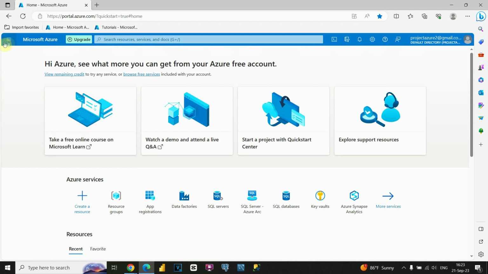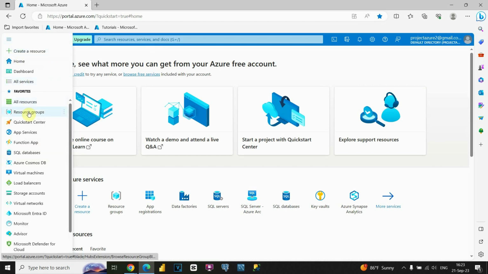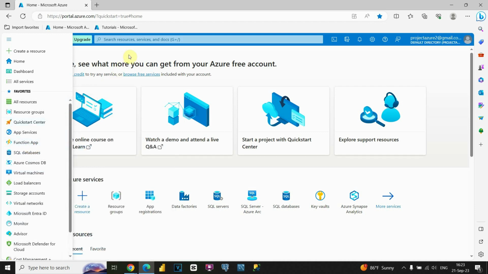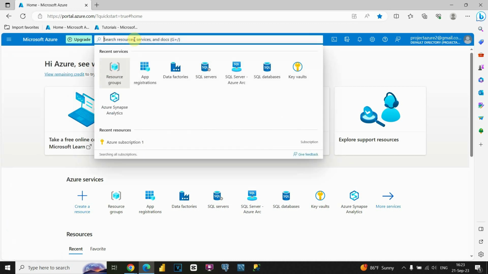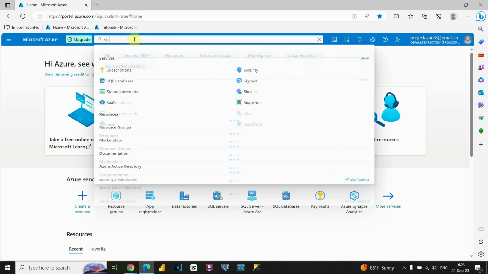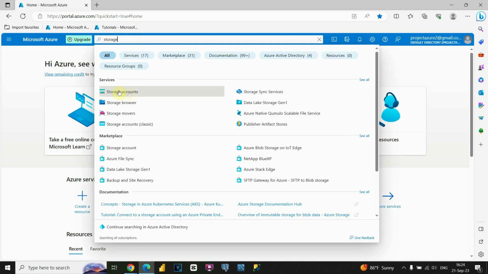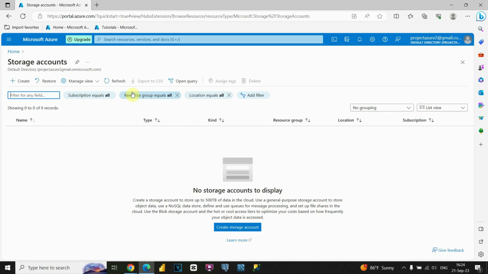If we click on this button here, we'll be able to see some favorite, in this case resources. If we scroll down, we will be able to see more of them, for example, Azure Cosmos DB, virtual machines, and so on. And also there is another option. If you click here, we'll be able to type. For example, if we need storage account, when we type this, we'll be able to see, for example, here storage accounts. Let's click on that. And we will be able to start working on storage accounts.